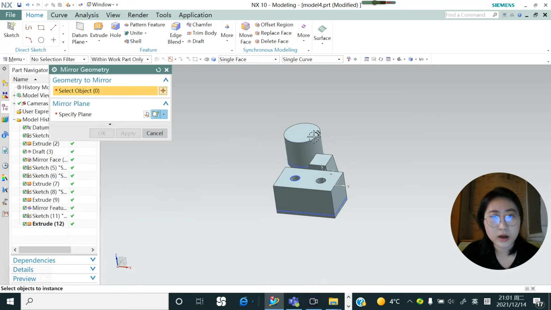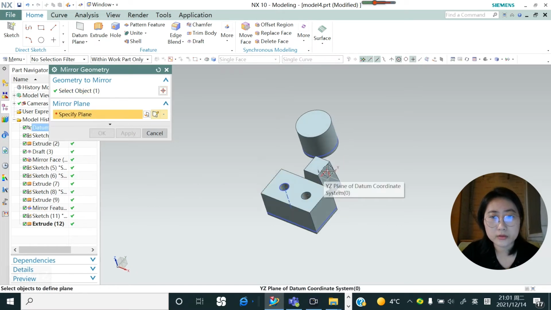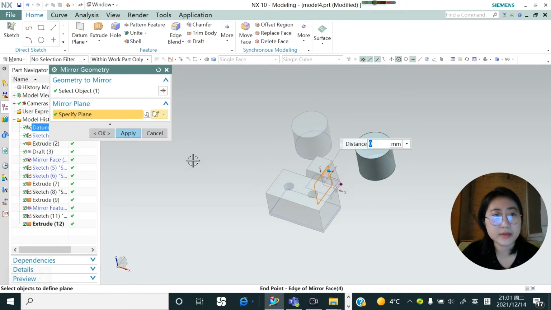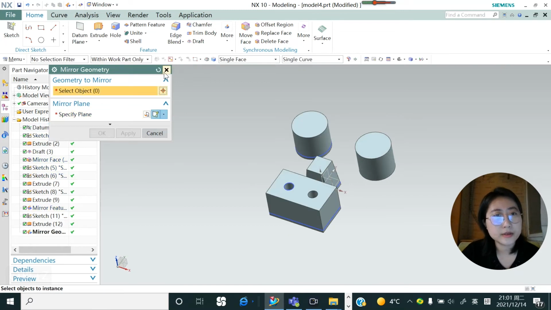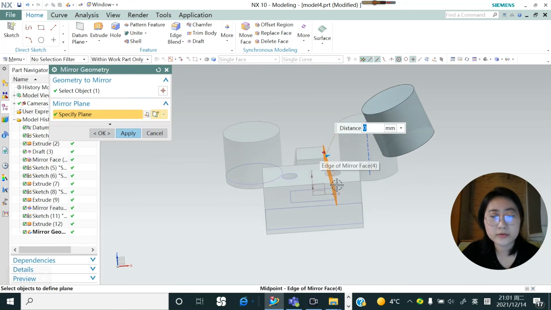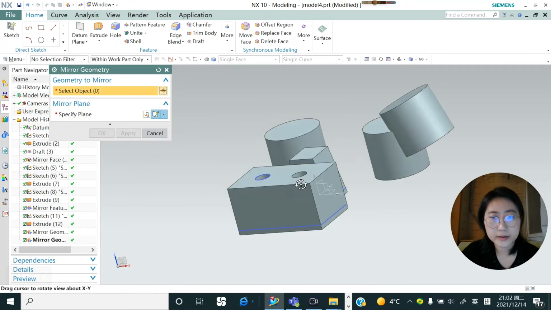If I go into the menu, insert, I go to associated copy, mirror geometry. At this moment, I select this geometry and specify the plane. I select this YZ plane. You could get the mirror geometry immediately, right? And if I select this column, could I not select the plane but select a face of the object? Let's try it. If I select a face here, you could use the face of the object to do the mirror geometry as well. Let's hit apply.